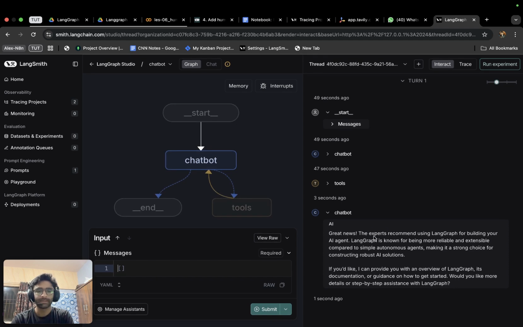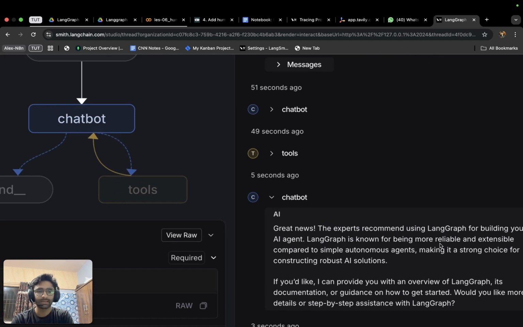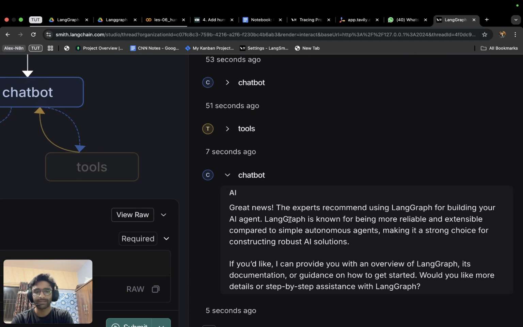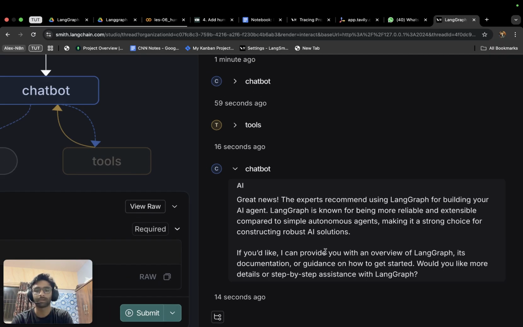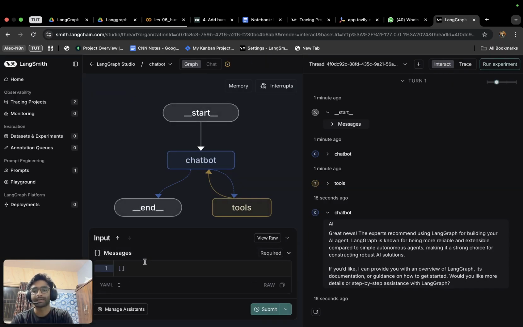Great news, the experts recommend using LangGraph for building your AI agent. LangGraph is known for being reliable and extensible compared to simple autonomous agents, making it a strong choice if you would like to. So this is how the interrupt command and human in the loop work, so that a human can provide more information to the AI agent to assist the users.